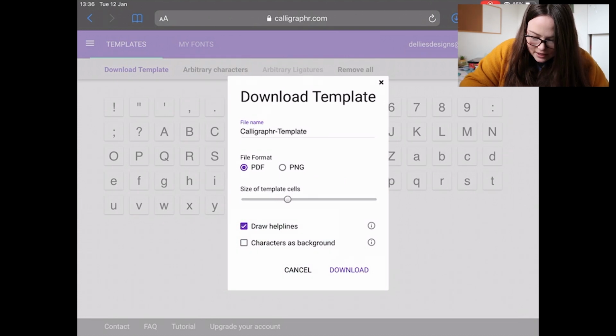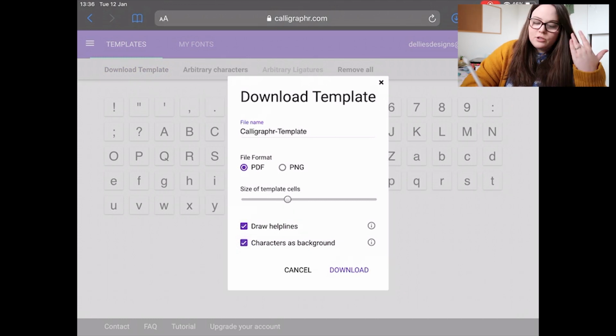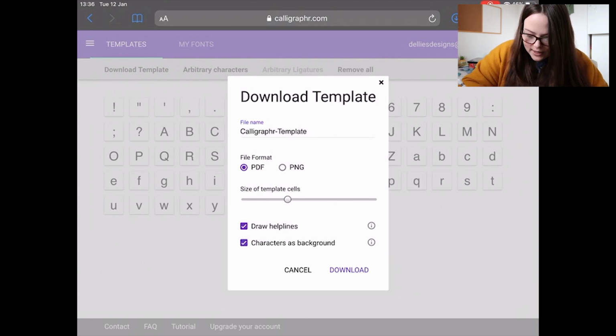And then you can name your file. I'm just going to keep it as template. Choose a PDF or a PNG. I'm going to use PDF. And then you can click the draw helplines and characters in the background. If it's your first time doing this, I'd really recommend doing it because it will help you get your placements better. But if you've done this before, or you just want to try it without, then just untick both of those and it will give you just a plain square that you can draw in. And then you want to click download.